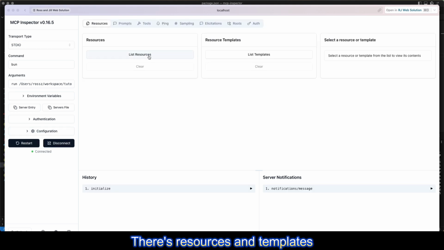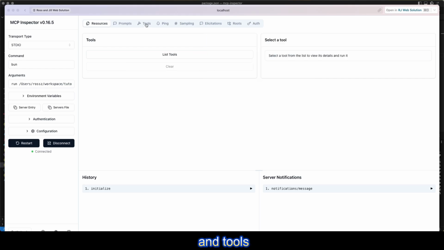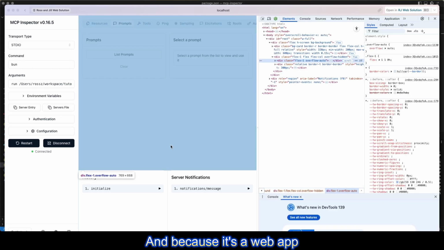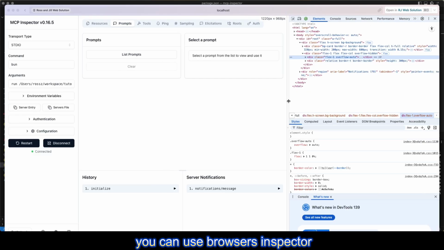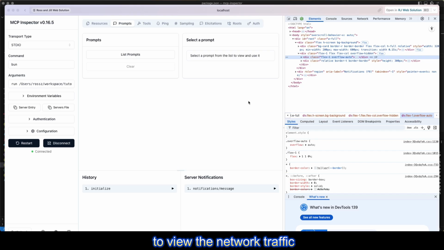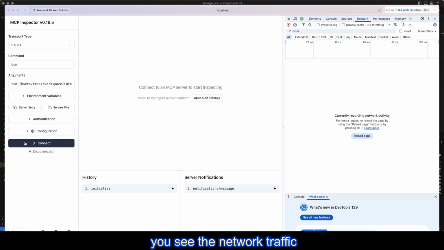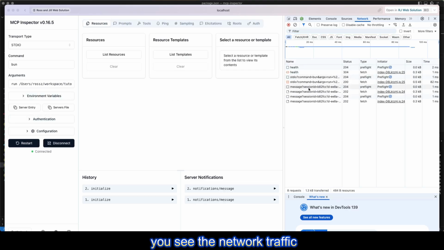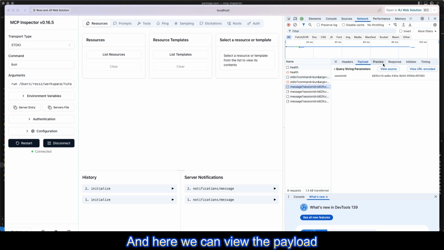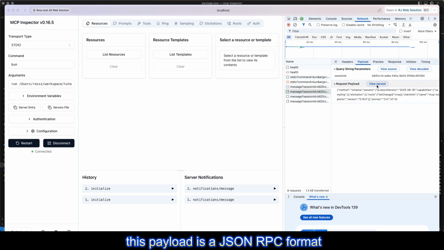See, there's resources and templates and tools, prompts, everything is here. And because it's a web app, you can use the browser's inspector to view the network traffic, which is pretty cool. And let's try it again. If I disconnect it and connect again, you see the network traffic. And here we can view the payload. Yeah, this payload is in JSON RPC format. You can do the same thing yourself if you want.